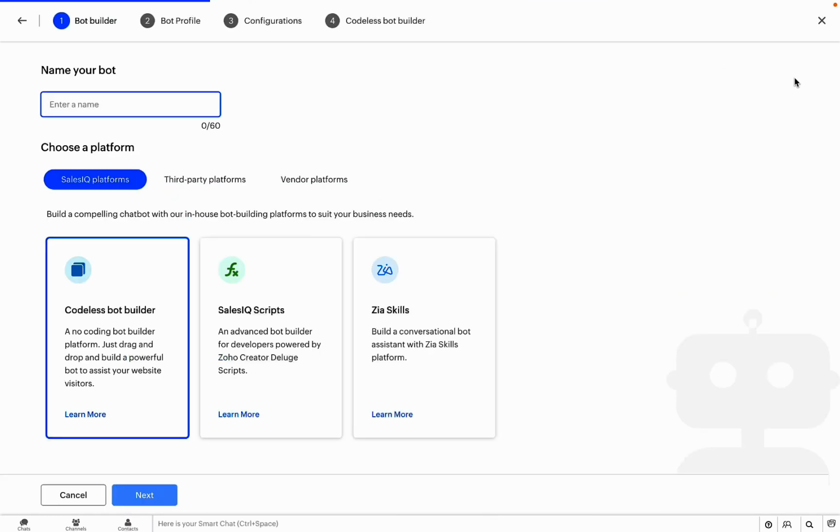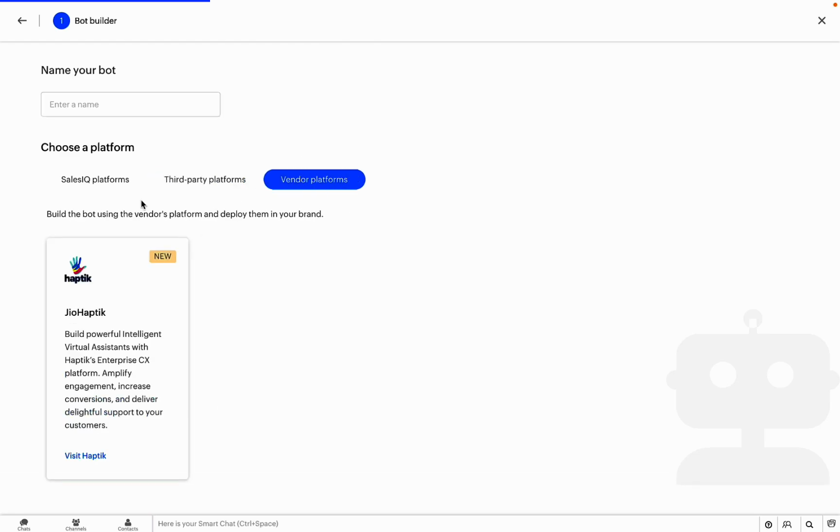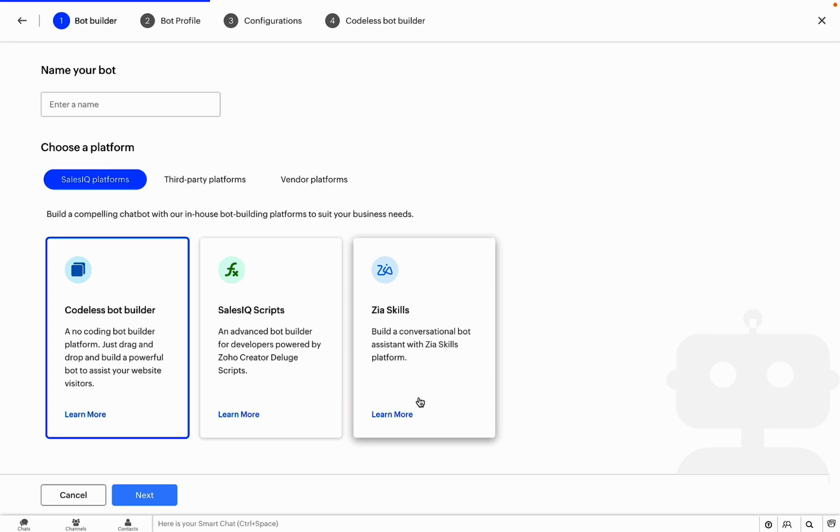So to build a Zobot, we have 7 different platforms, 7 different bot builders. So it features our signature codeless bot builder platform, which is a drag and drop interface to build bots. We also have a scripting platform for coding enthusiasts, which is SalesIQ Scripts. And we also have third-party platforms like Dialogflow, Watson, Azure, webhooks. We also have Haptic here. And we also have Zia Skills. These are the 7 different bot builder platforms that are available.